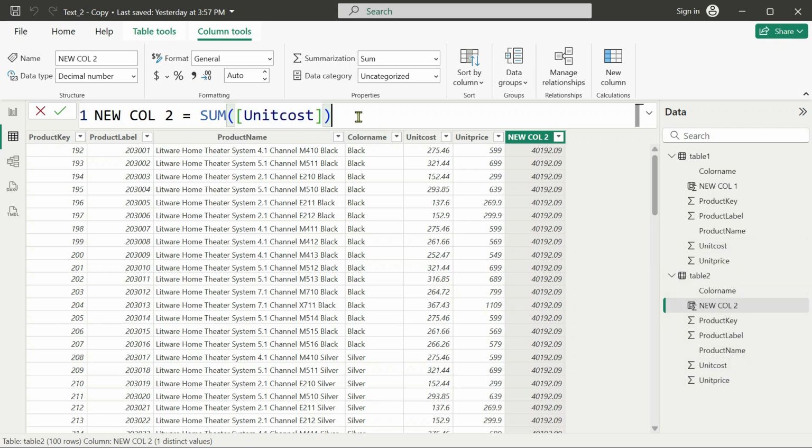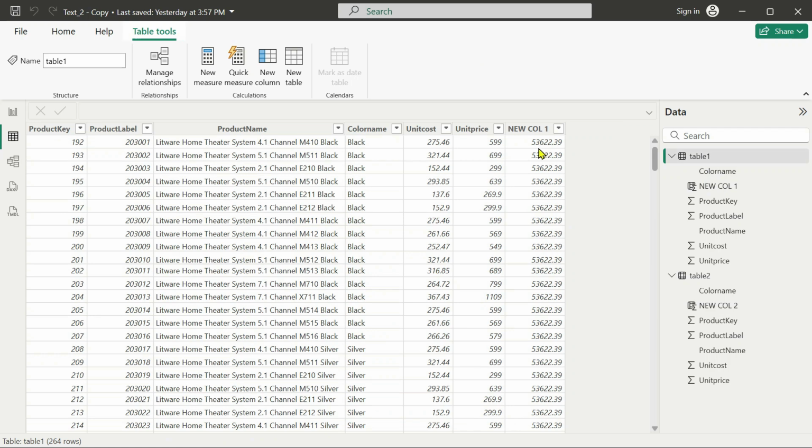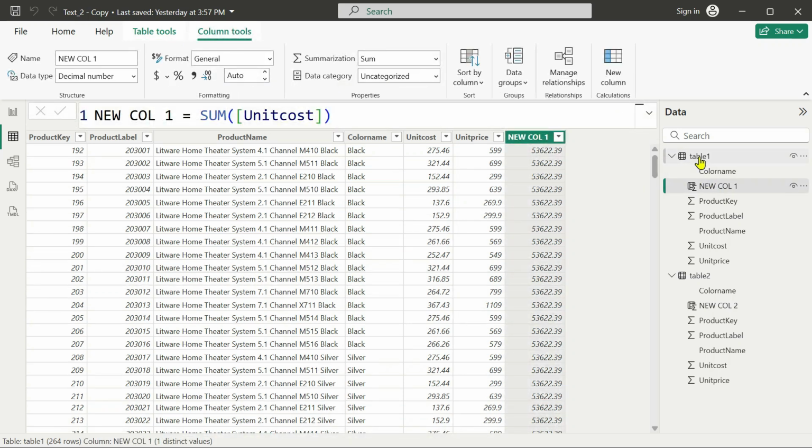But Power BI was able to run the calculations, and you can see that the total in this column, in table 2, new column 2, is smaller, it's 40,000, and in table 1, it's 53,000, as table 1 has more rows, so you can imagine that the new column that was created in table 1 actually referenced the right column, which is the unit cost from table 1.